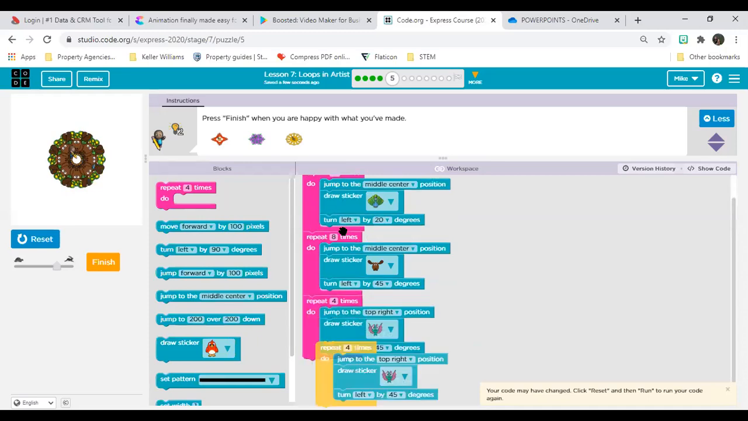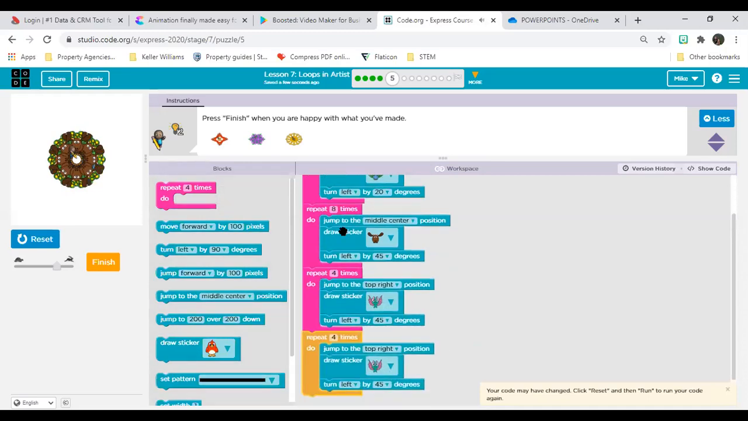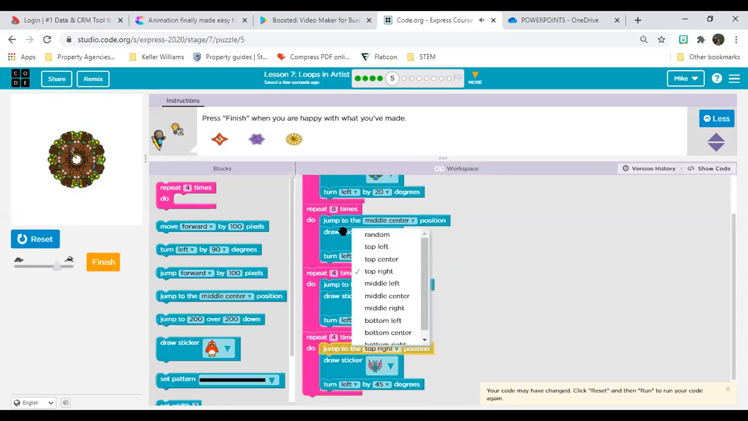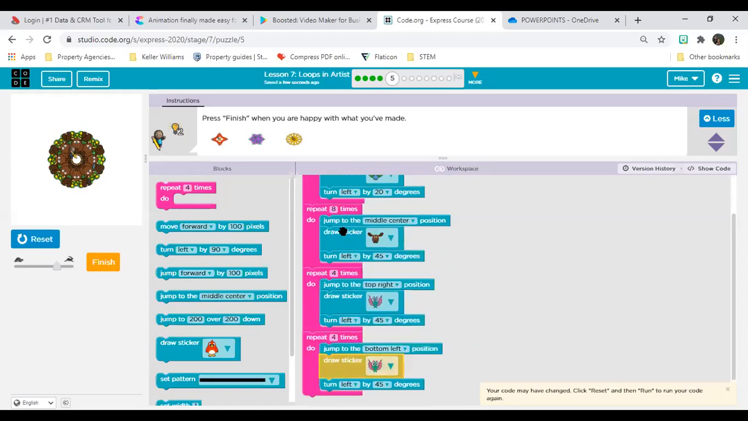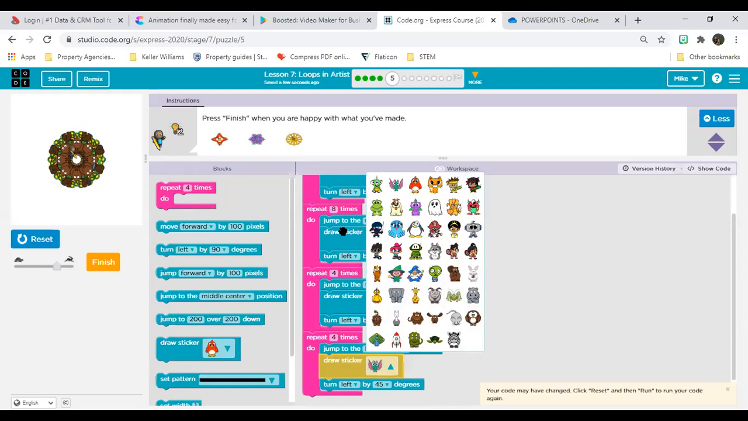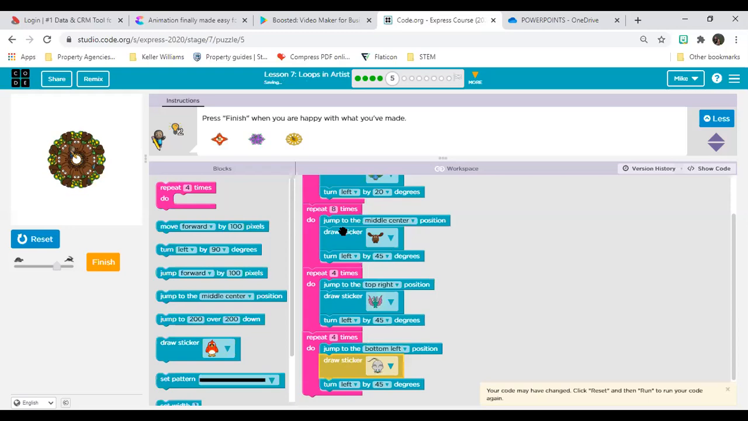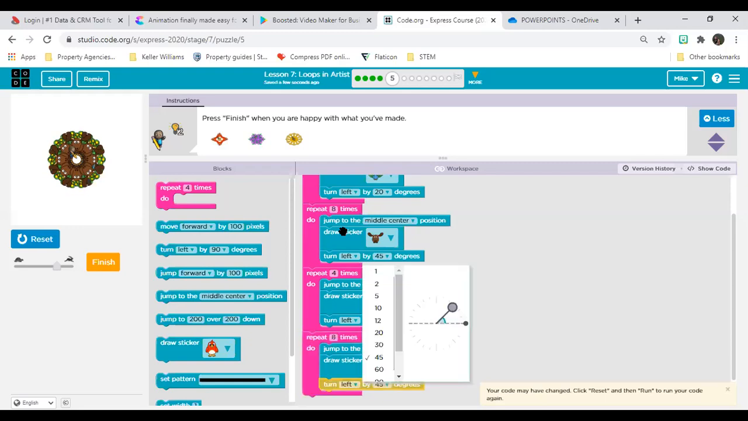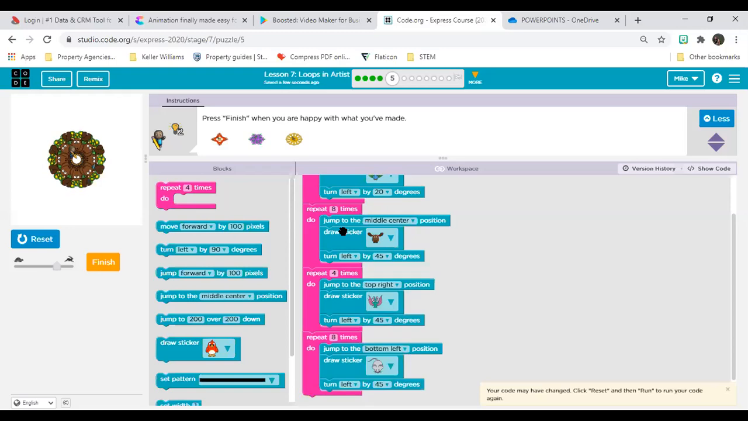And I'm going to paste it down here. But this time I want to jump to the bottom left. And I think the mouse with the tail is going to look cool. But I want more than just 4 times. I want it to go 8 times. And I'll change that to, that's fine, that's 45.